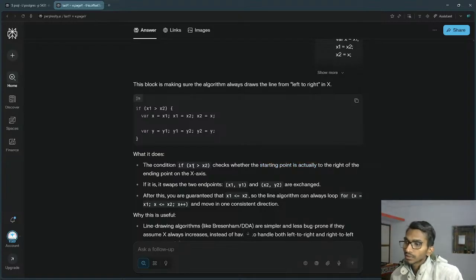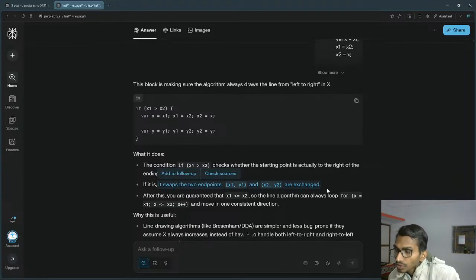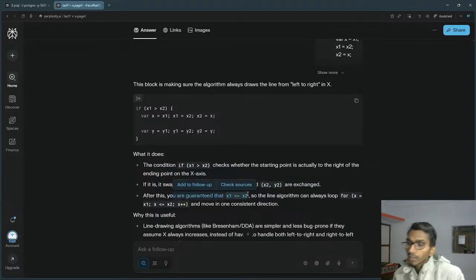Ending point means x1. If it is actually greater than, it checks whether the starting point is actually to the left side. If it is, it swaps the two ends, this one and this one are exchanged. After this, you are guaranteed that x1 is less than or equal to x2. So the line algorithm can always go from x1 to x2.